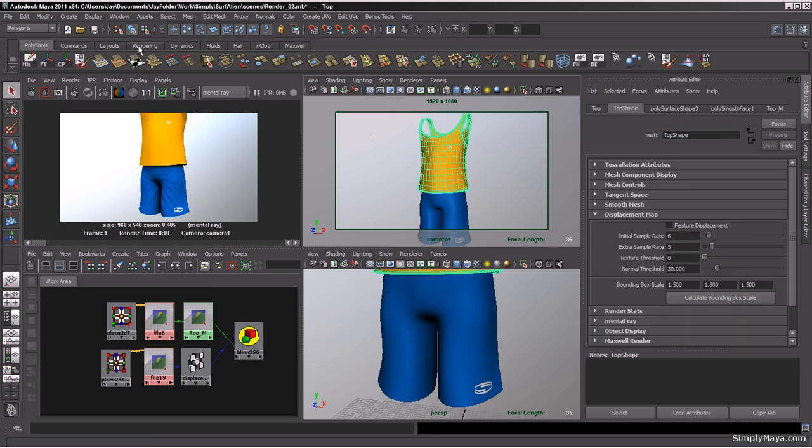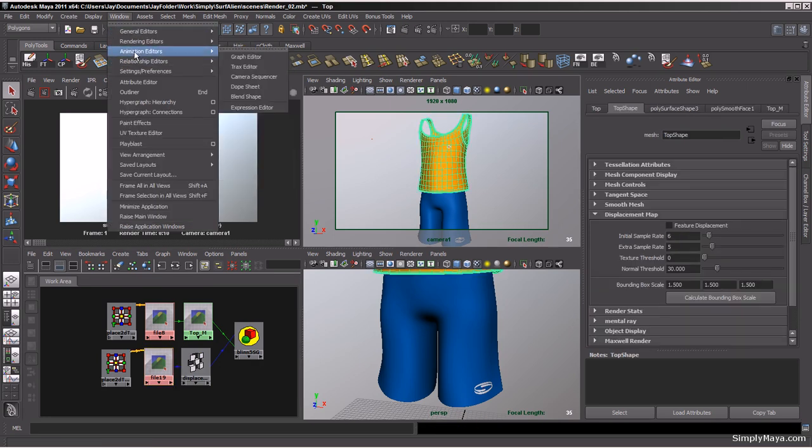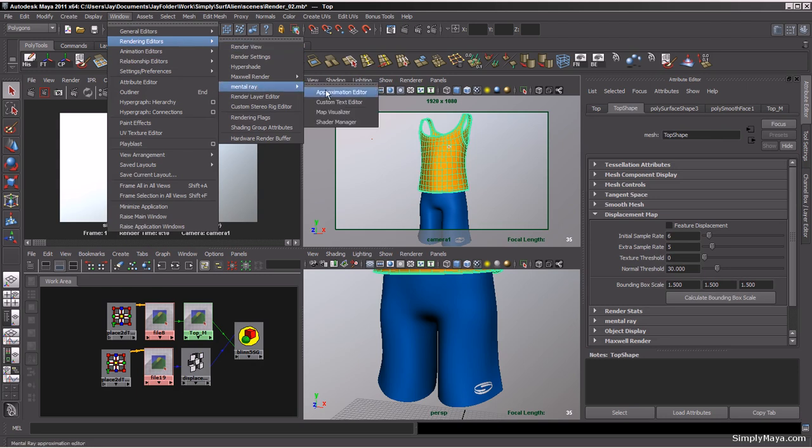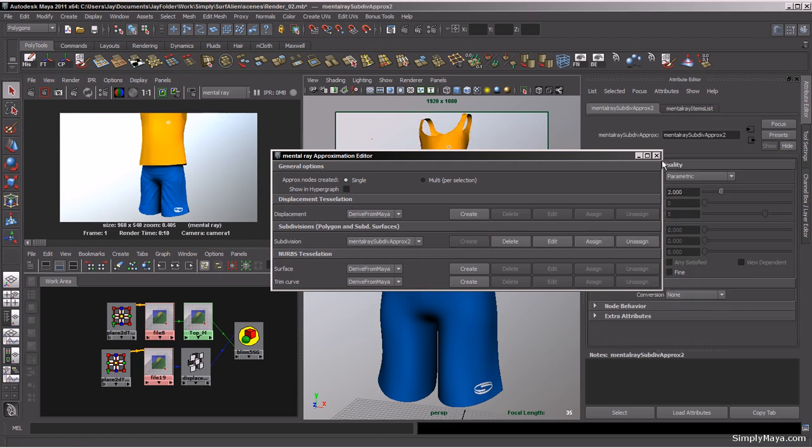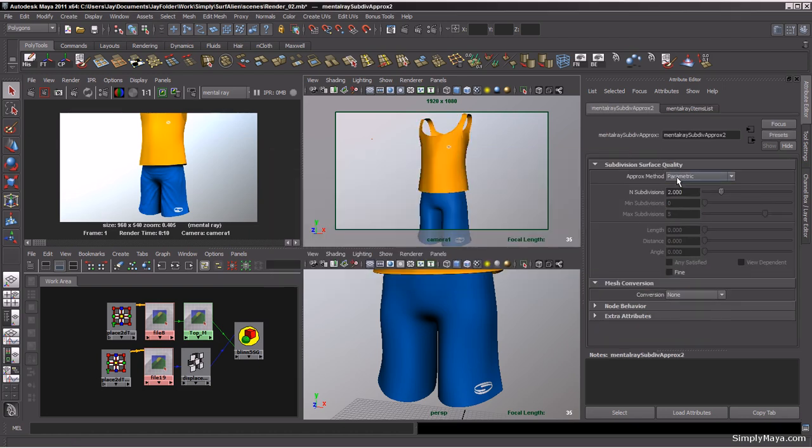And let's grab that and go to Window, Rendering Editors, Mental Ray, Approximation Editor, down to the subdivisions here, and hit Create. So we've got that in there again. Parametric, just going to leave it on that. That seems to be working quite well for us. I'm going to hit 3 for our material. We'll just hit Fine as well.